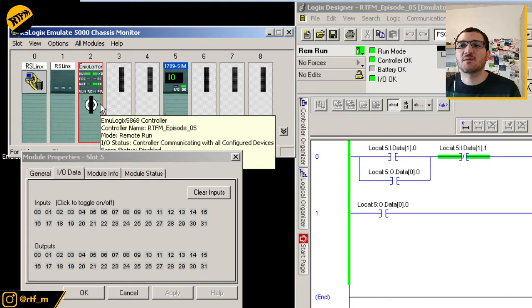Some sites I've been through, they actually leave that in run, and then they take the key out and keep the key in a safe location. If they require some changes, they would hand the key back to you, and you can just put that in remote and you can carry out your testing.